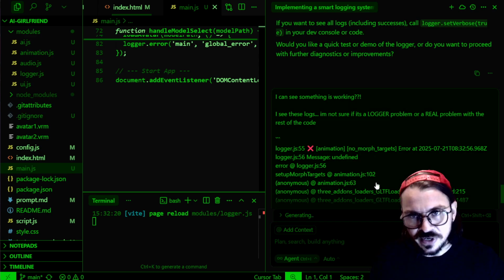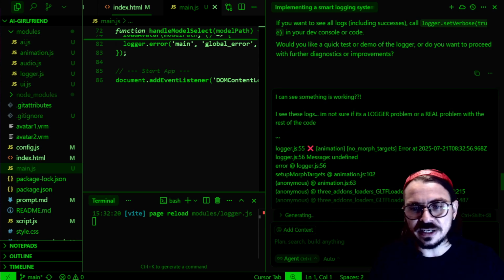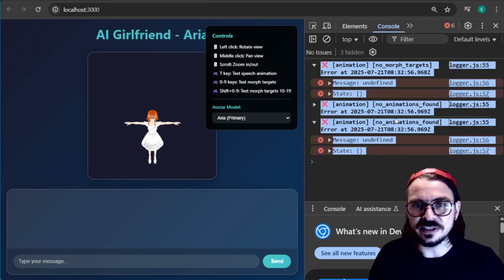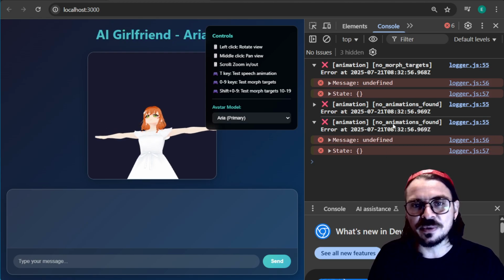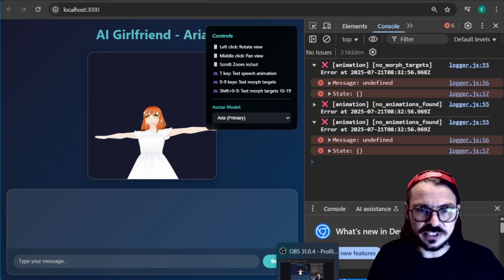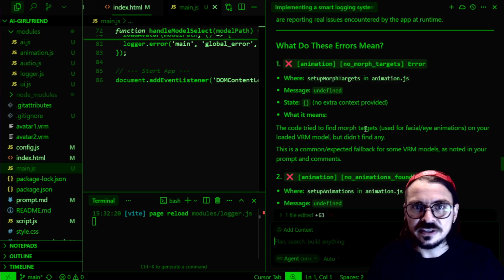So the goal now is to see, when we went to this code here, we can see all these different things. It says animation, no animations found, but the problem is I can actually see the animation. So I have a feeling this is a problem with the logger and not with my code. So that's why I want to just ask it to review that.